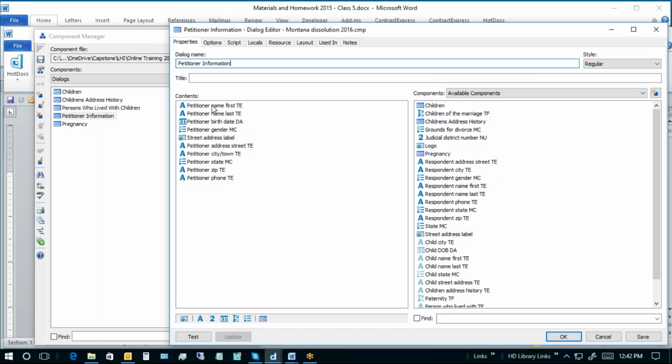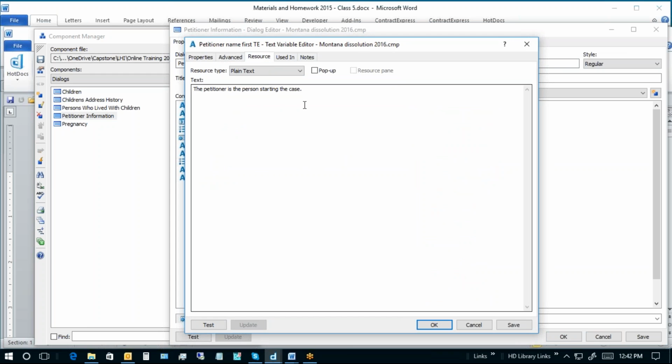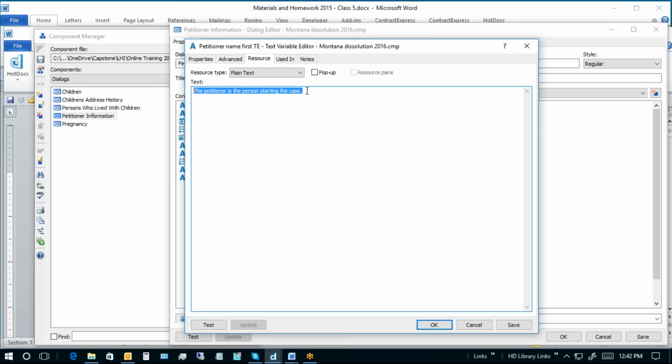There's also, as you saw previously, help resources that can be associated with a particular variable in the interview. So in this instance, we had added the petitioner information text here to the petitioner first name. The petitioner is the person starting the case. And those are two examples of how you can use resources or help, topic-specific help for the user.